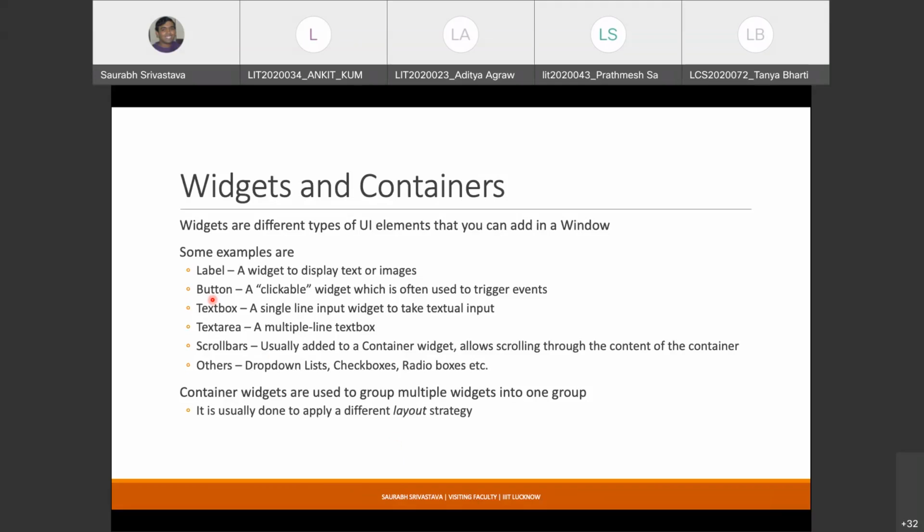A text area is essentially a text box but with multiple lines. Certain UI toolkits allow you to create multiple line text boxes. They are also known as text areas. And there are scroll bars, with the help of which you can scroll the content in case the content's height or width is more than the main window's height or width. And then there are drop down lists and check boxes and radio boxes. They are all widgets, and you add these widgets to the main window.